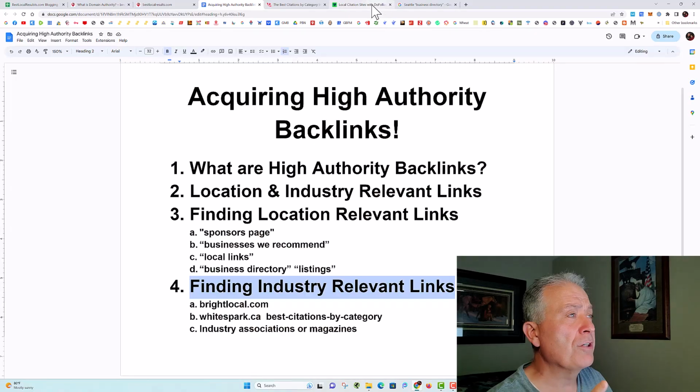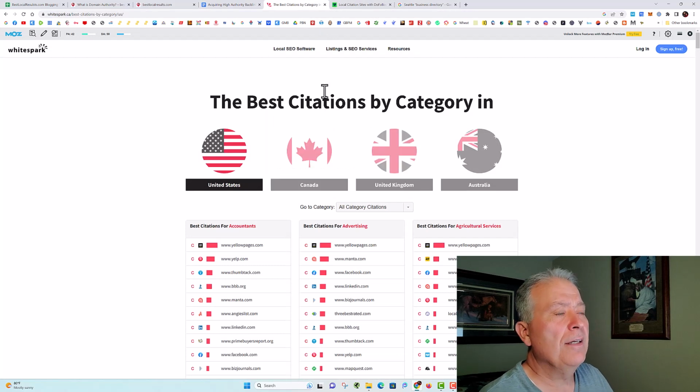You just want to go on to, the first place I would start for industry is go to this, first go to, let's see, where is it? This White Spark.